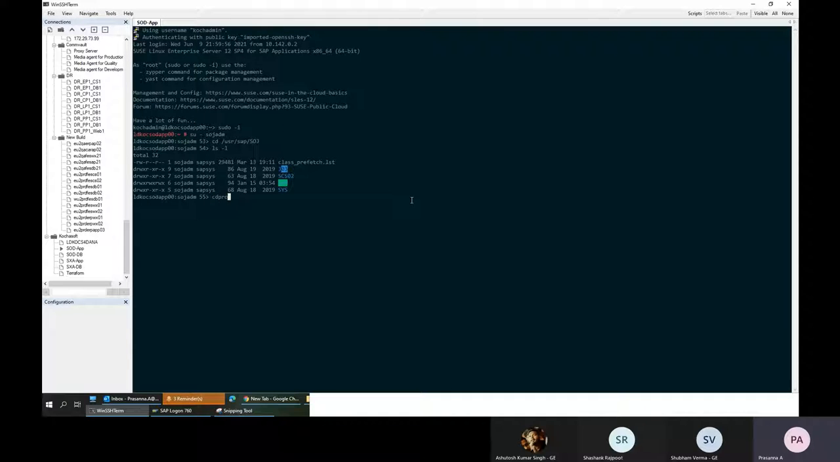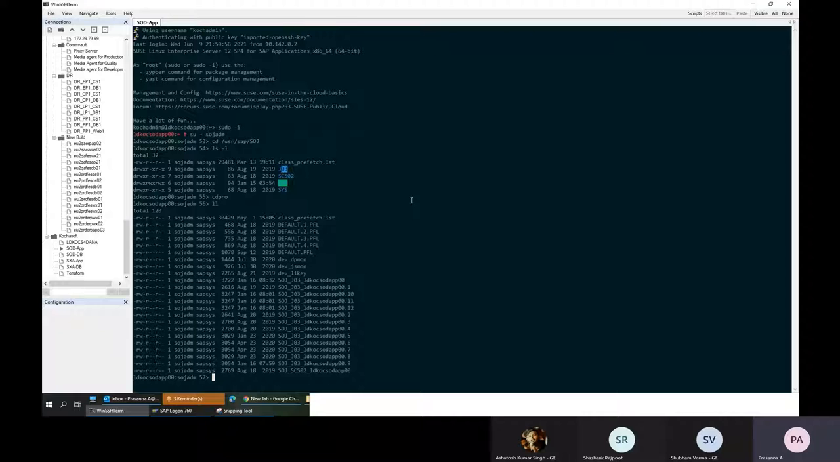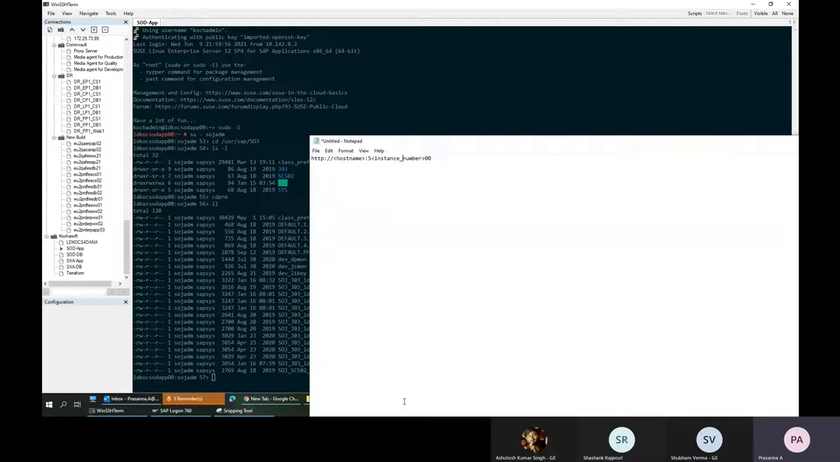You can also find it from the profile directory. SOJ is the SID, 03 is the instance number, and this is the host name. So if I want to open this Java engine, I'll be using HTTP, the host name, and my instance number is 03, so 5 03 00. If my instance number were 00, it would be 50,000. Since it's 03, it is 50,300. I'll be using this URL.